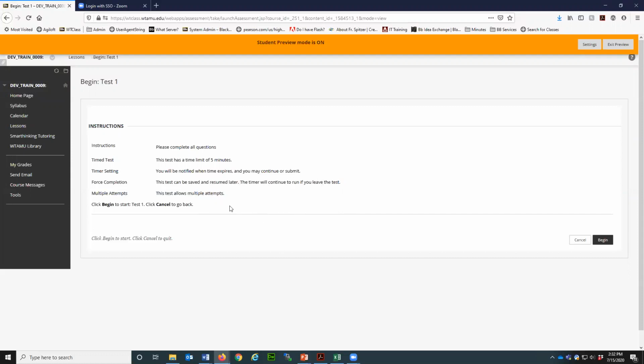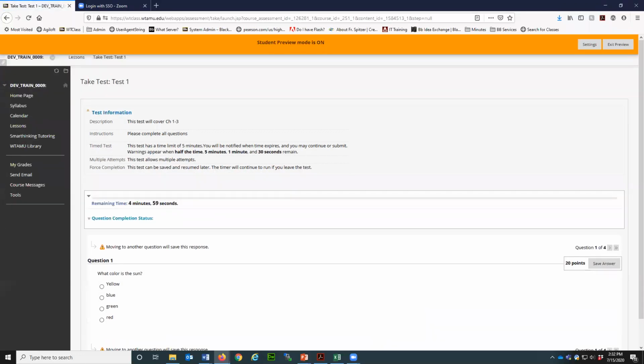Tells them multiple attempts. It would tell me if it had a due date. It would give me a lot of that information from that test options page. So when I'm ready to start, I click begin. So we start with this test information. Notice it gives me my description and my instructions in this area. So if I don't want any of this, I want to go all the way back to that very first page when we very first started to remove that or edit that.